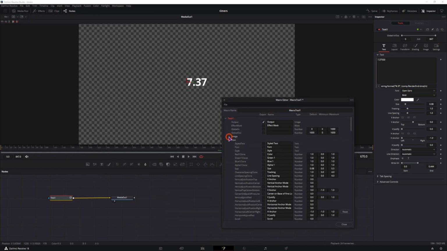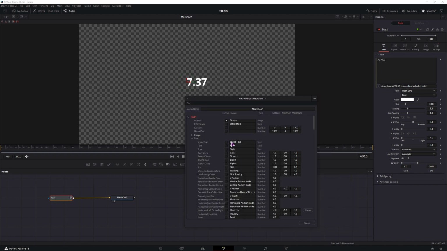So what you want in the text node, we have the text. So inside here, you could enable the style text. This would mean that you can actually change the string, but I wouldn't do that. I would actually advise you that you change the number here to how many decimals you want to show as a maximum. So in this case, 5 would be the maximum. Then you want to be able to change the font, the style, and the color. As for the color, you need to enable all of them.